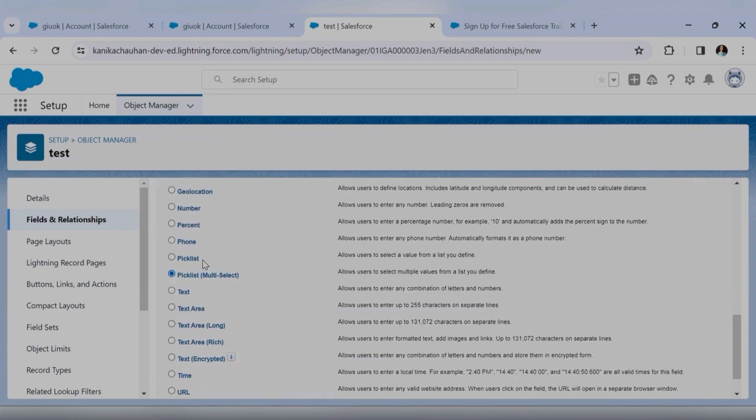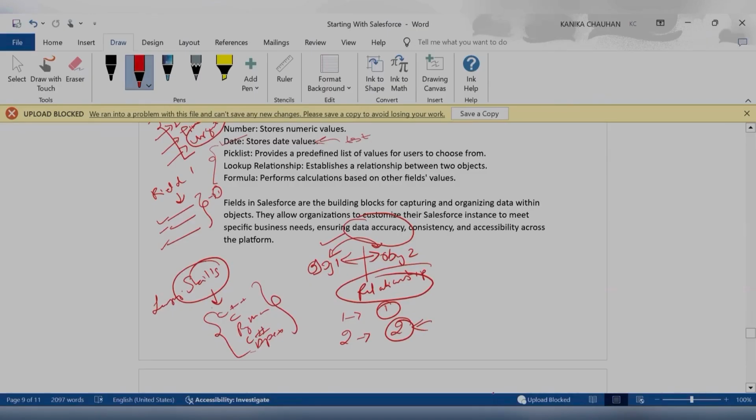Suppose you create a field with the pick list data type for skills, then the user can only select any one skill from there. But it is possible the user has more than one skill. It has knowledge of C++ also and C also. So at that time, what will you do? You will create a multi-pick list.